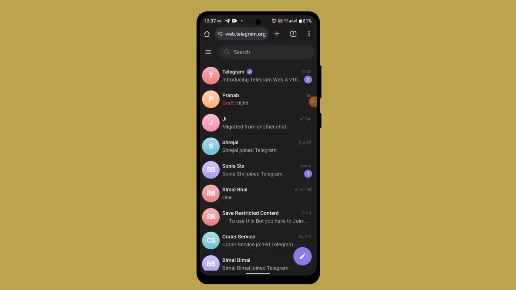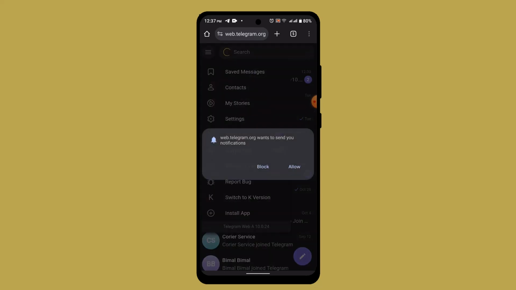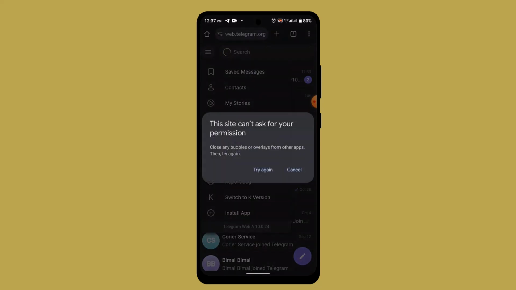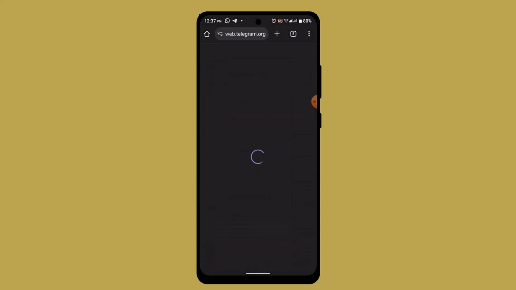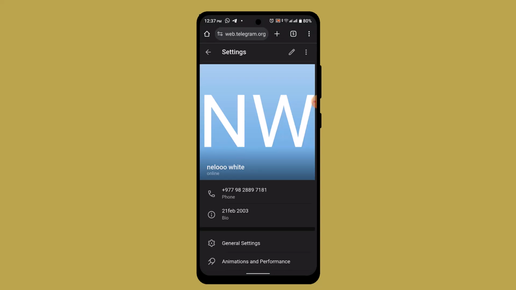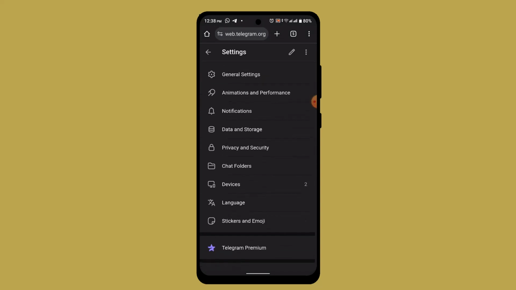Once you're logged in from a web page, this is how it's going to look. Now you'll have to do the same procedure as I mentioned earlier. You'll have to tap the trackbar icon, and from there tap the settings button. Once you tap the settings button, it's going to take you to the settings page. Here you'll need to scroll down a bit and go to privacy and security.